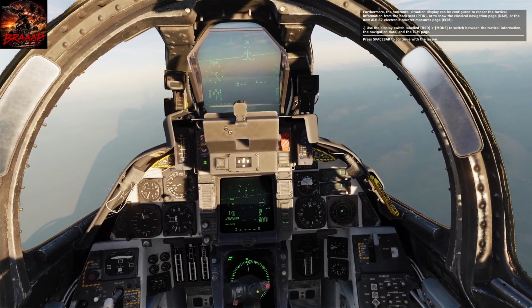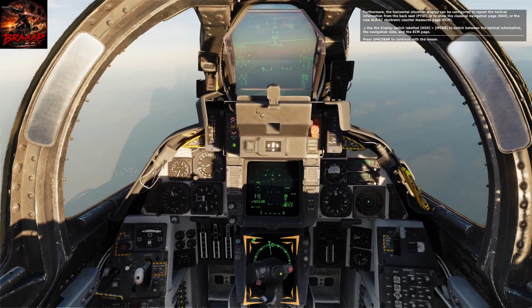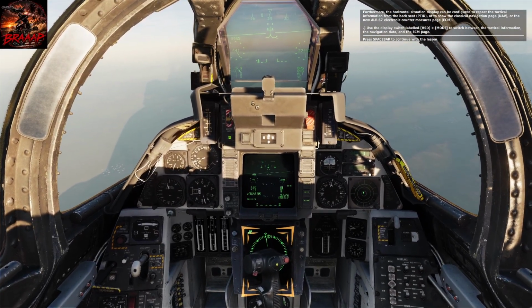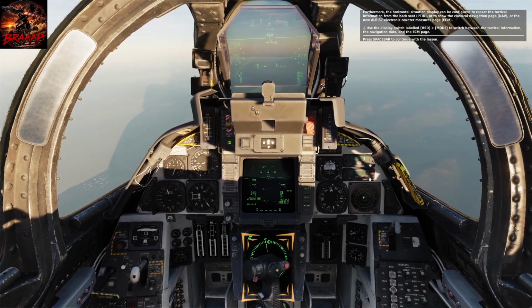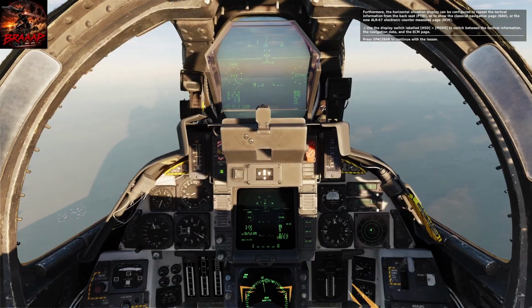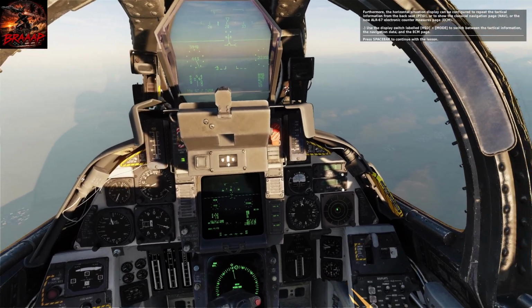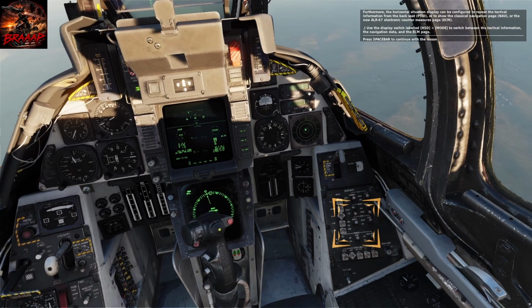Furthermore, the horizontal situation display can be configured to repeat the tactical information from the back seat, PTID, or show the classical navigation page, NAV, or the new ALR 67 electronic countermeasures page, ECM. Use the display switch labeled HSD mode to switch between the tactical information, the navigation data, and the ECM page. Press spacebar to continue with the lesson.